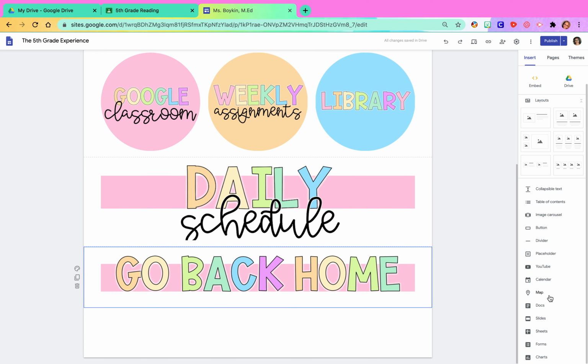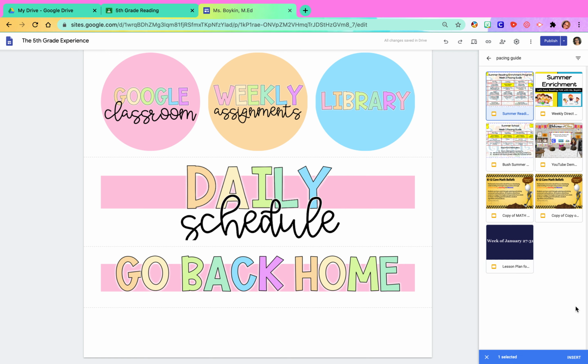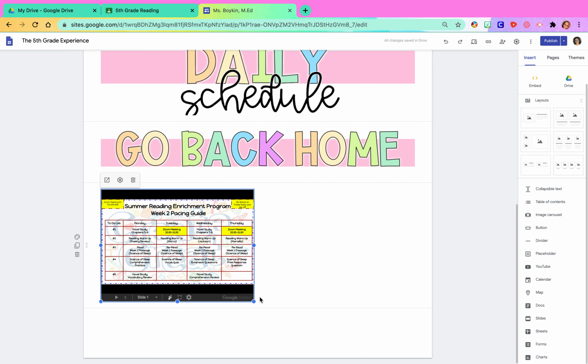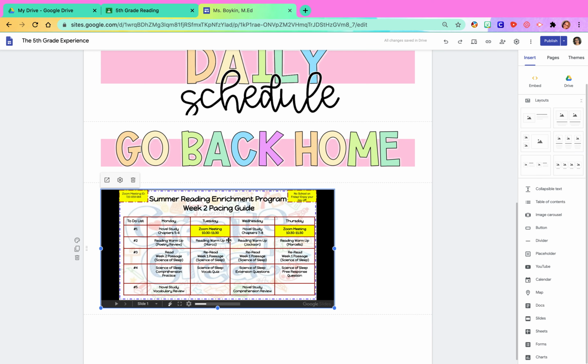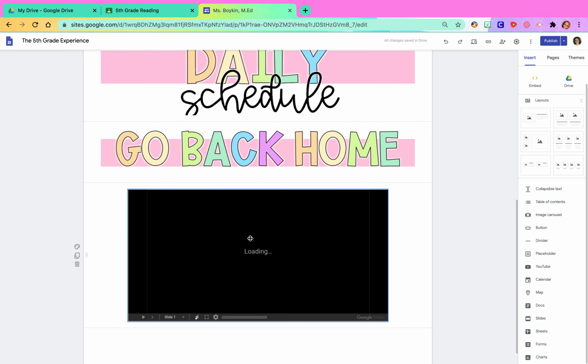So for us to get things from our Google Drive onto our Google site, just decide what it is. So I said it was a slide I was looking for, and it was a pacing guide that I wanted to put on here. And I went with this pacing guide. I pressed insert. If this is the size you want it to be, then that is fine. I just like to blow mine up just a little bit, so it's a little bit easier to see what it is. And then I like to center it as much as I possibly can.